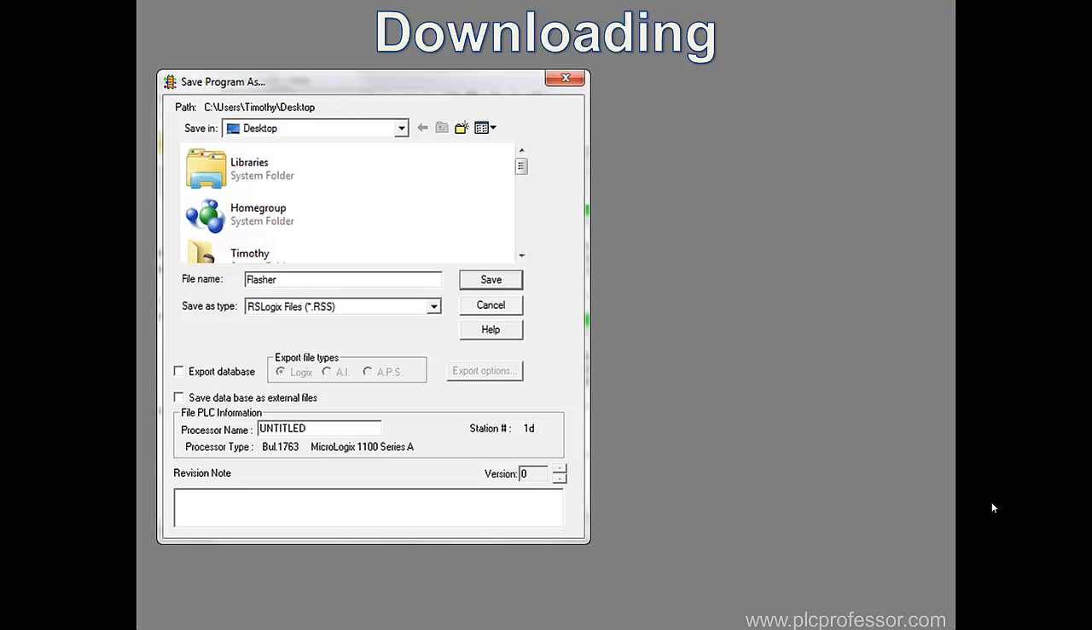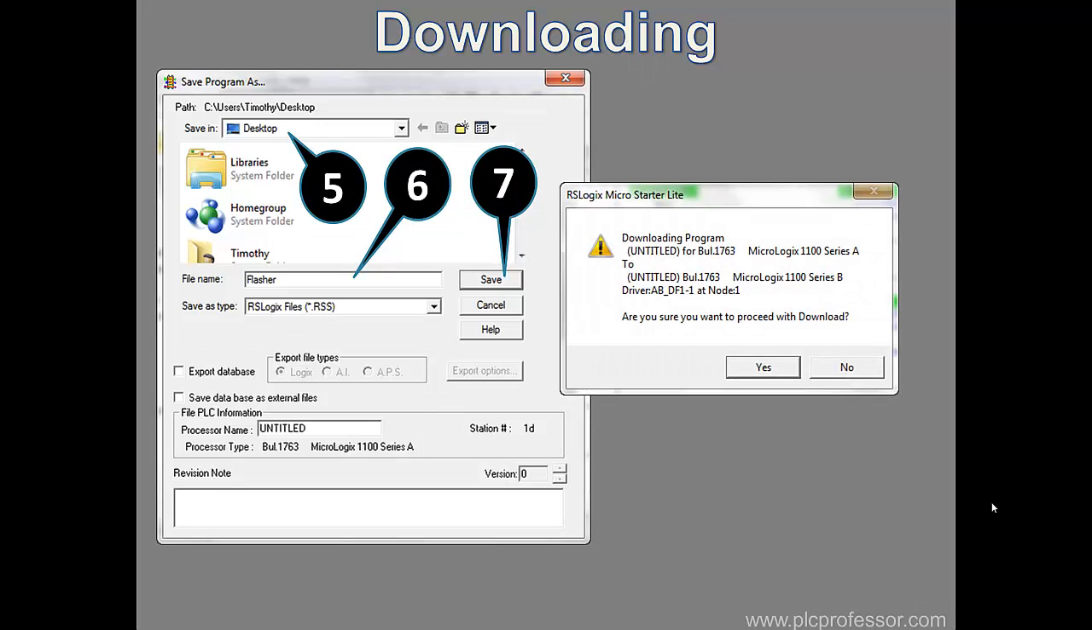However, it's going to ask you to save your program first. So to save your program, you pick a place to save your program, you give it a name, and then you say save. And now it wants to download the project to the controller. And so this is a no guts, no glory message. You should read this at least once. I typically don't read them anymore. I recognize it, and it's basically saying you're downloading this program to this processor.